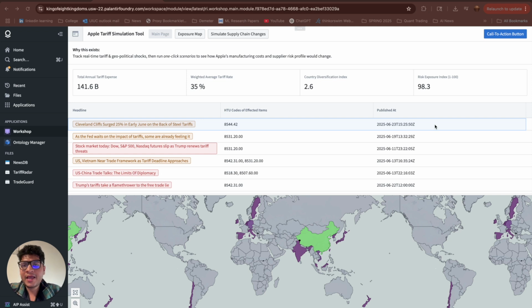So I've created an Apple tariff simulation tool for Apple supply chain managers, where they can basically understand the supply chain better, and simulate various scenarios, whether it's applying tariffs between countries or switching suppliers, and see what effect that has on their base KPIs.